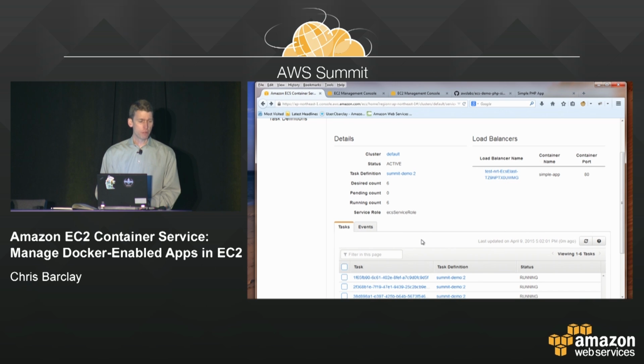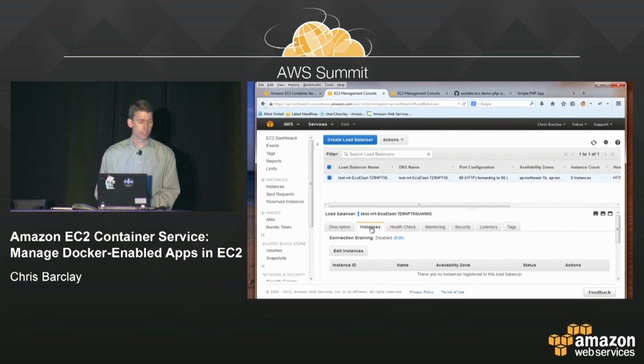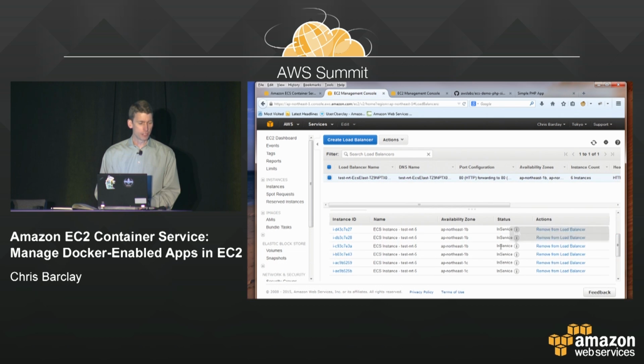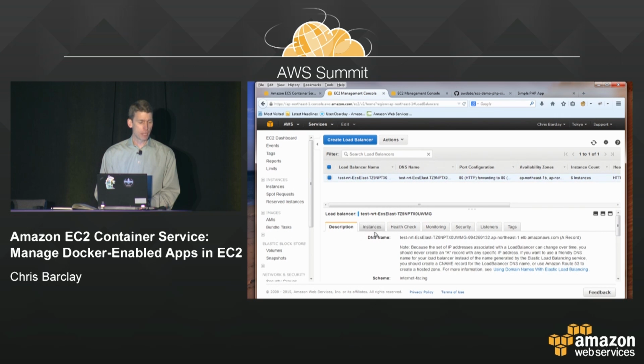So now I know that I have all these tasks running, and I can take a look at my load balancer. Let's take a look at the instances in here. We can see that we have some instance IDs that have been added, so that's good to see. They look like they're in service, so that's always good as well. Now I can take a look at this load balancer endpoint, and let's see if my application's actually running.